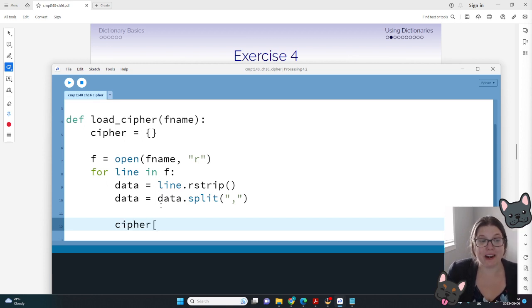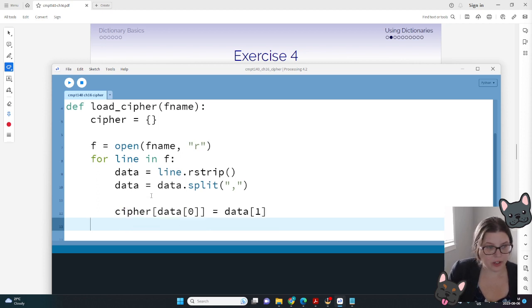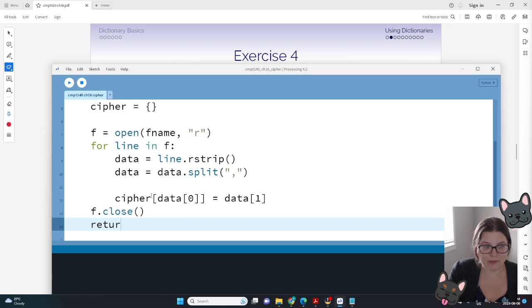And then remember, our very first element in data is our key, and the second element in data would be our value. So we would say data 0 is our key, and then we assign it a value of data 1. At the very end of our for loop, we will close our file, as to not make the computer cry, of course, and then we will return our cipher.